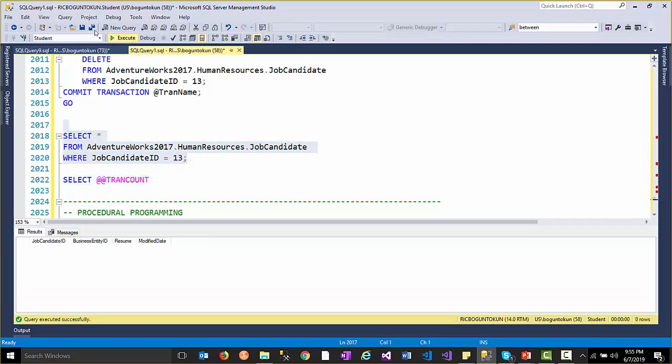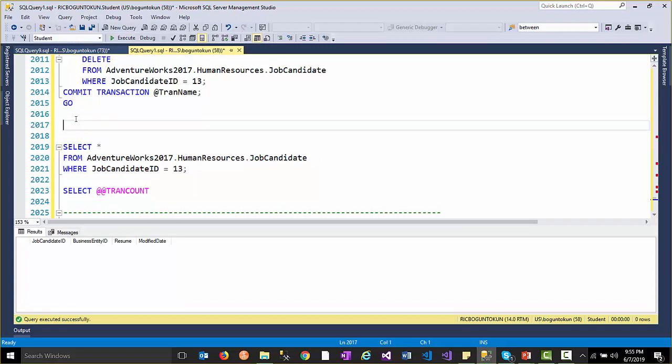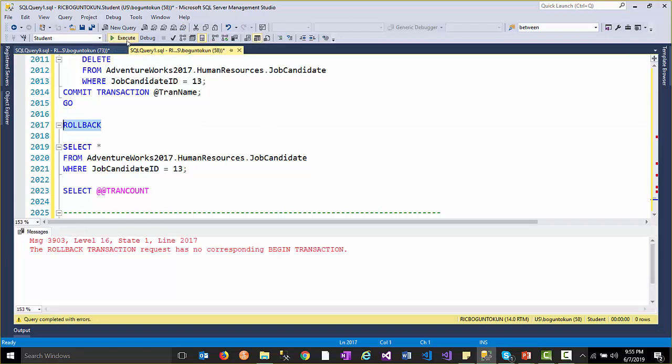Okay, if we now say for any reason we want to roll it back at the state where it's been committed, where it has become a permanent part of our database, guess what is going to happen? The rollback transaction request has no corresponding begin transaction. Okay, so before you can roll anything back, it must be in an active transaction. Okay, so just note that.